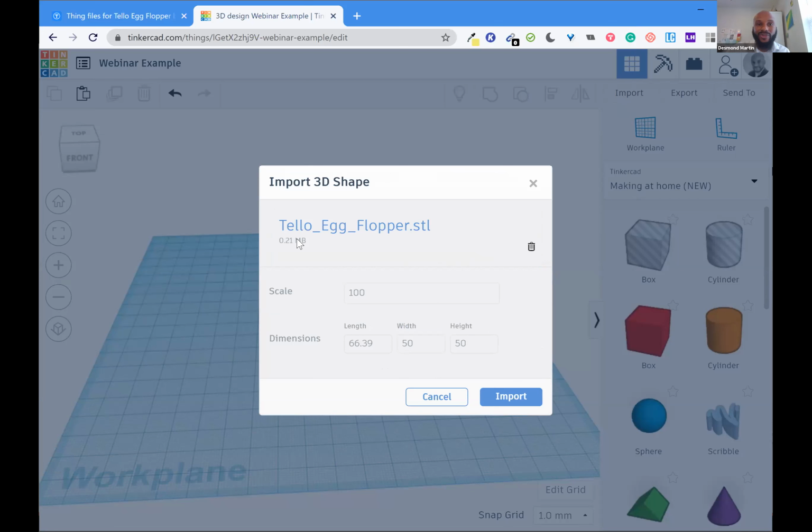That STL file format is the standard file format for 3D printing. And it even tells me what the dimensions of this piece is: 66.39 millimeters by 50 millimeters with a height of 50 millimeters. So I can even get a sense of how big this thing is going to be, and I could play around with the scale and make an enlarged or a smaller version if I wanted, depending on what kind of file I'm importing. But because I want this thing to scale, the creator has worked really hard to make sure that it fits the Tello. I'm just going to keep it at the standard 100, this 1-to-1 scale for our egg flopper.